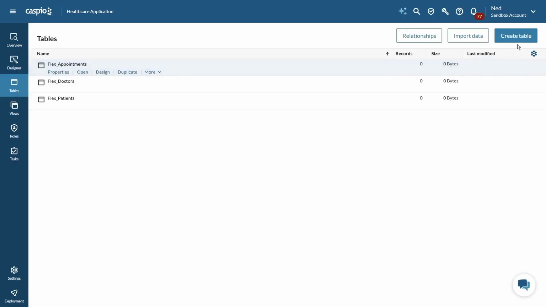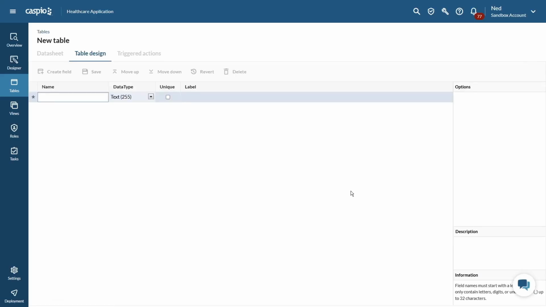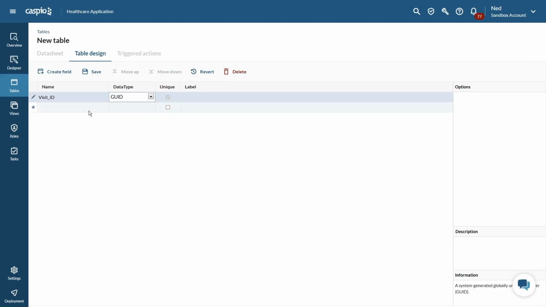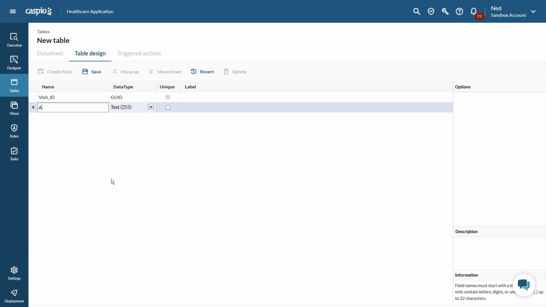Now for my fourth table, let's go with visits perhaps. So we need visit ID. So this becomes a primary key of this table. I once again select my data type. And then for visits, we want to tie that to the appointments. So if a patient has an appointment, we link that appointment to the visit.